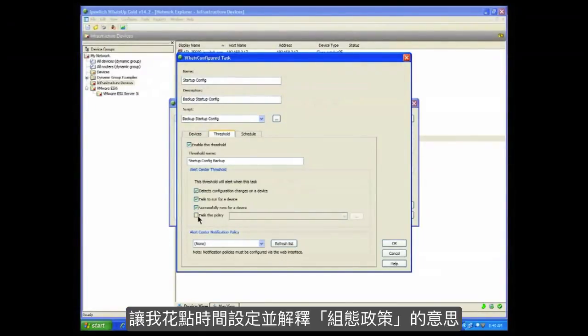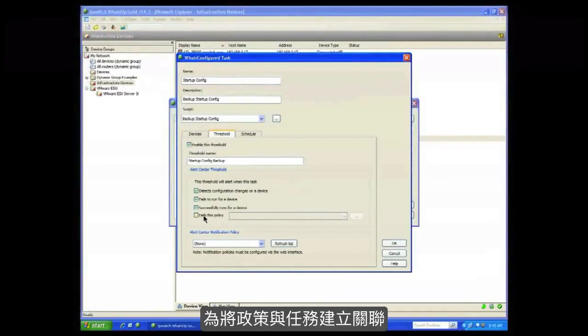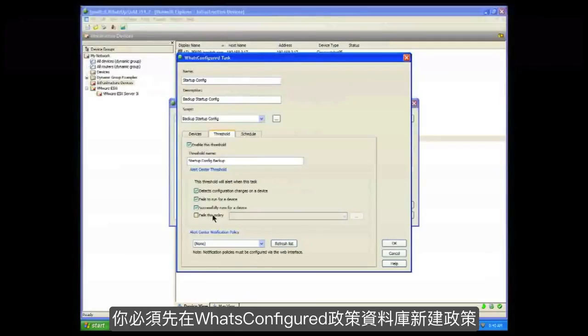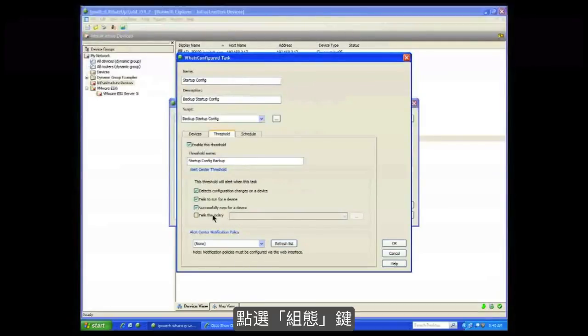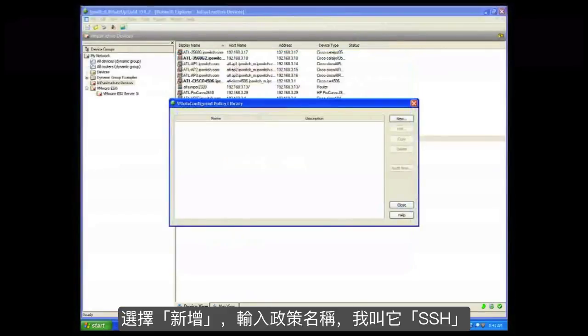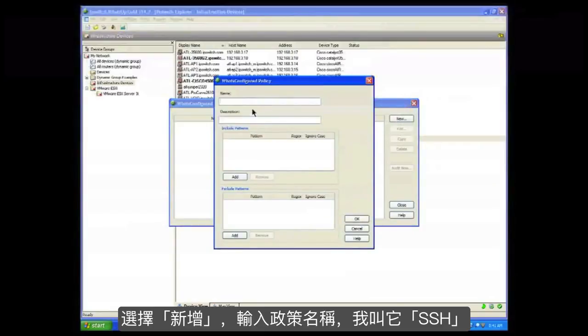Let me take a moment to set up and explain WhatsConfigured policies. In order to associate a policy to a task, you must first create a policy in the WhatsConfigured policy library. You do this by clicking on the Configure button. Next, select New. Enter a name for the policy.